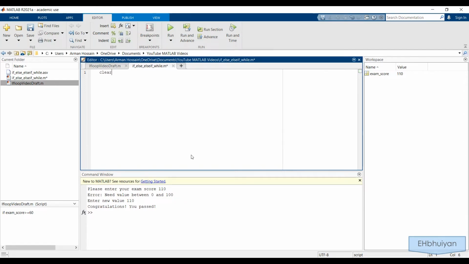Let's clear anything in the workspace. Let's CLC to get rid of anything in the command window. And then let's type in exam underscore score, a single equal sign to assign a variable name, and then input, parentheses, semicolon, and a single apostrophe twice. And in between the apostrophes, you'll write in the message that the user will see. So let's say, please enter your exam score, and I'll leave a little bit of a space. Okay, and then we'll come up with the if statement.